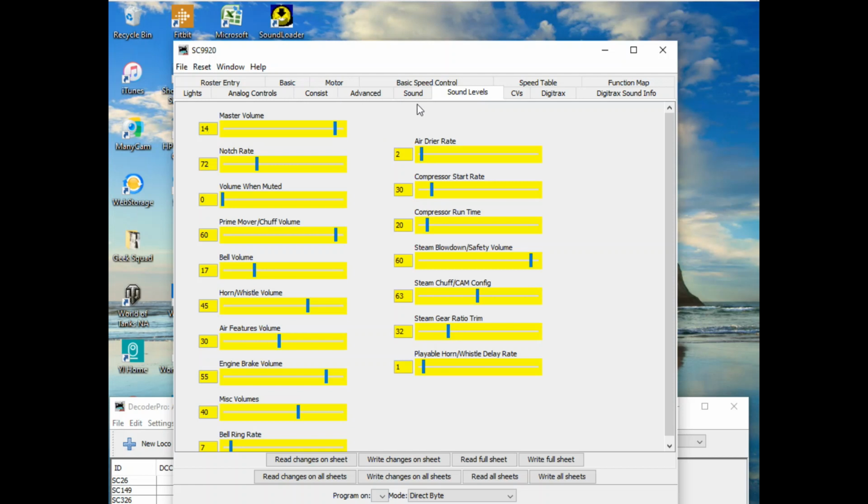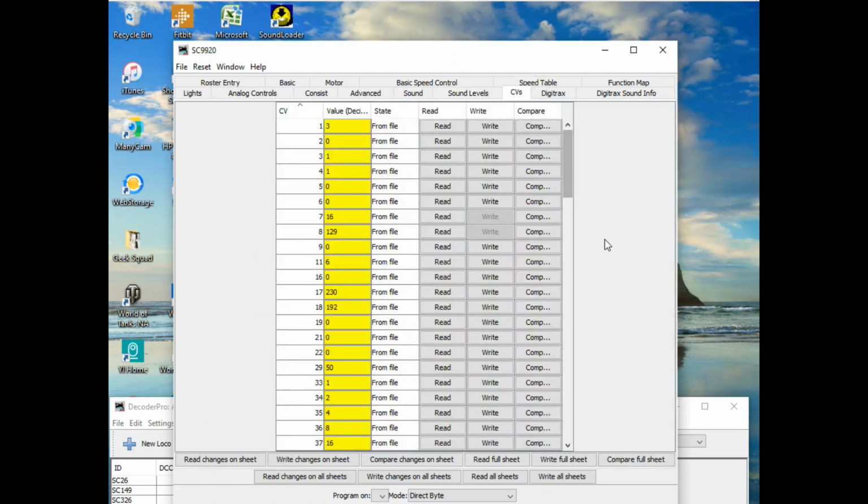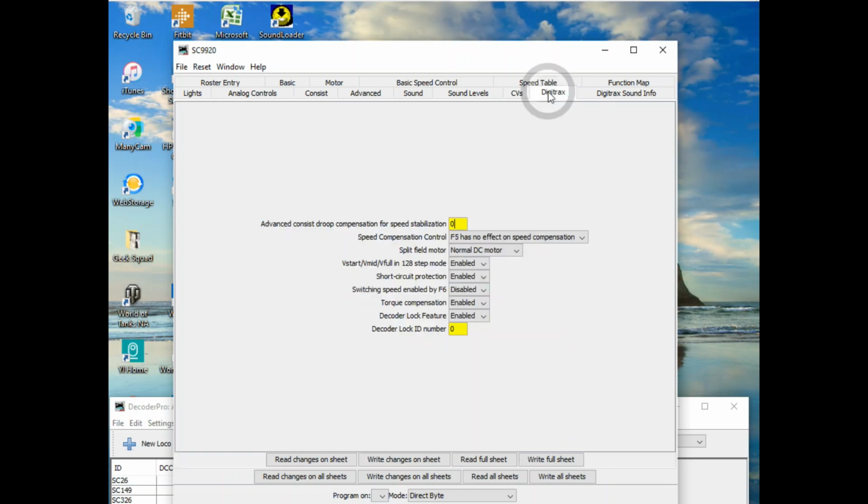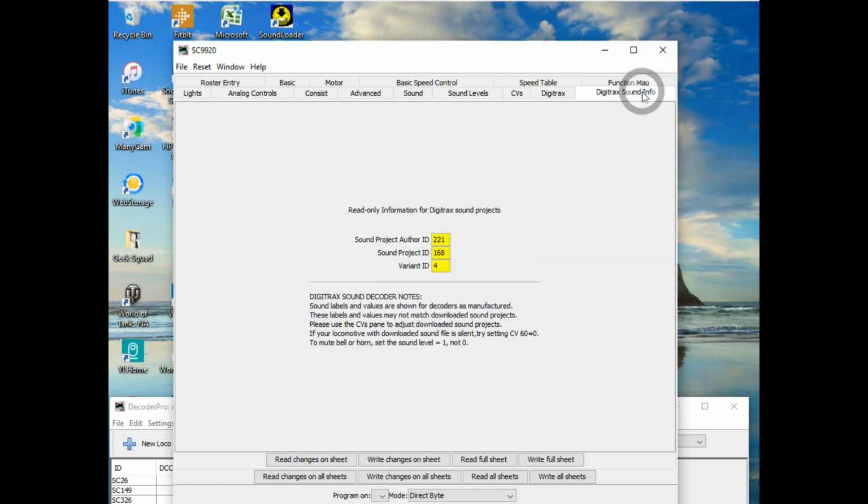All right. If you want to go back to the book and adjust CVs the old-fashioned way, you can do it here. Okay. Here's some more Digitrax options, more Digitrax sound file information.